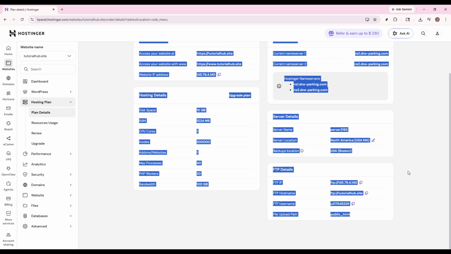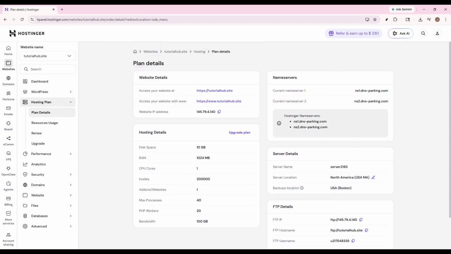This is the place to check if you're on a premium plan, business plan, or another package, depending on what you purchased. If you are trying to verify your renewal, compare plans, or simply confirm your hosting setup, this is the quickest way to do it. You can also use this information if you're considering upgrading, downgrading, or troubleshooting your website hosting, and that's it. Now you know how to check your Hostinger plan in just a few clicks.